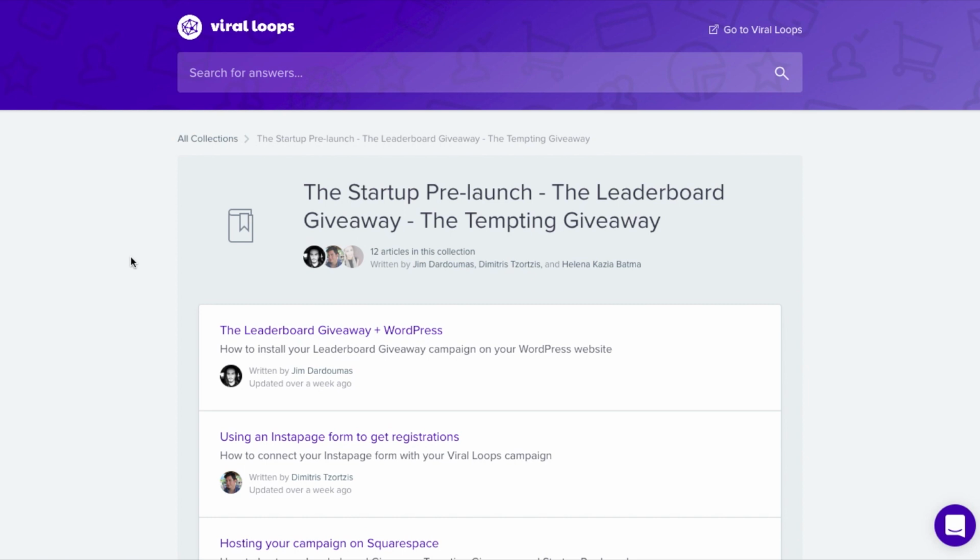Alternatively, you can use a ready-made page from Viral Loops to host your campaign. You can see yours in the installation step of the campaign wizard, where you will find more options for the customization of this page.